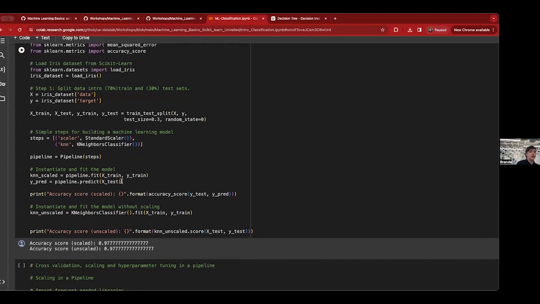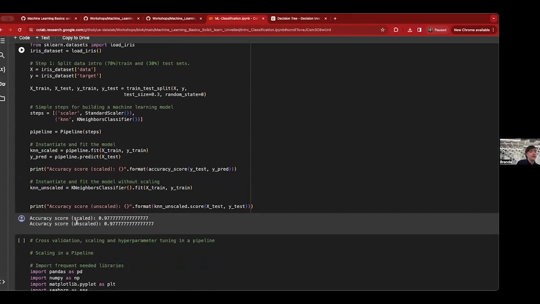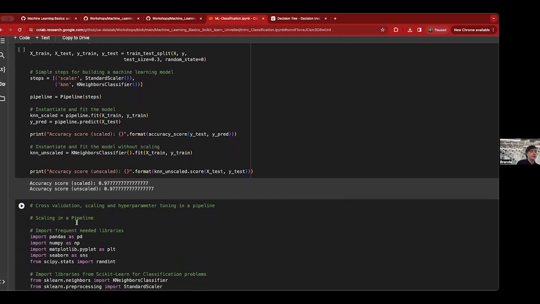So you can see here that there's not a difference. For the k nearest neighbors, the scaling does not help with the accuracy, but it will help with accuracy and also convergence times for other algorithms.